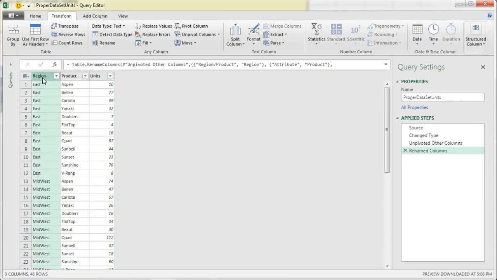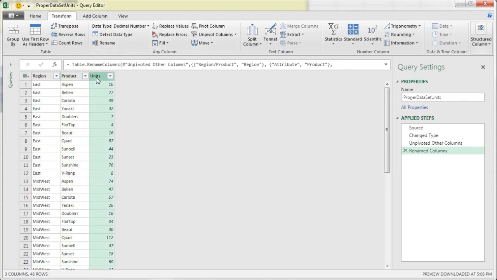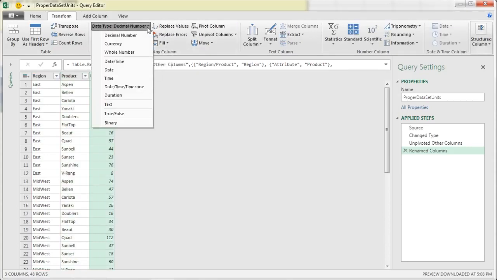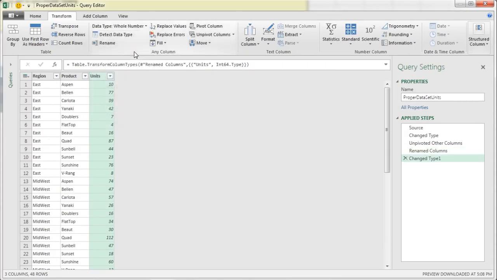Now I'm going to click on each column. And before we used the Home ribbon to check the data type, but Transform also has data type text, data type decimal numbers. That's not what I want, so I'm going to click the drop down and say whole number. These are units. Now we have all of our steps and our name.